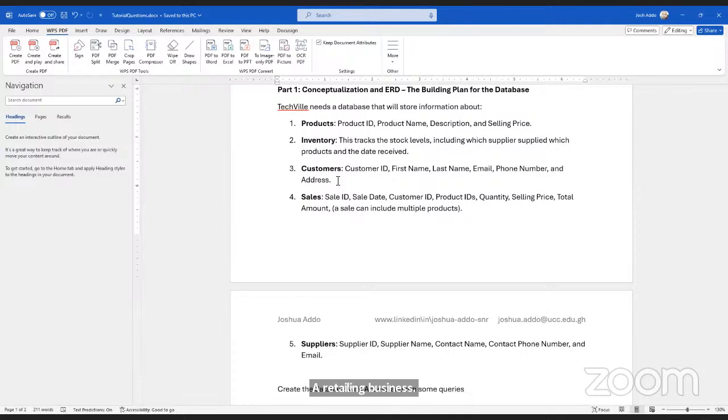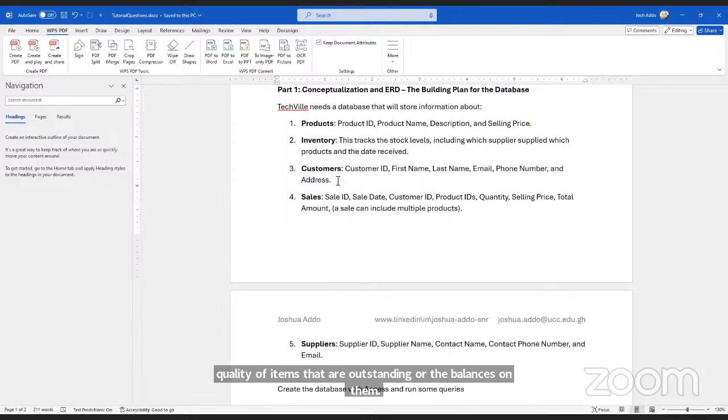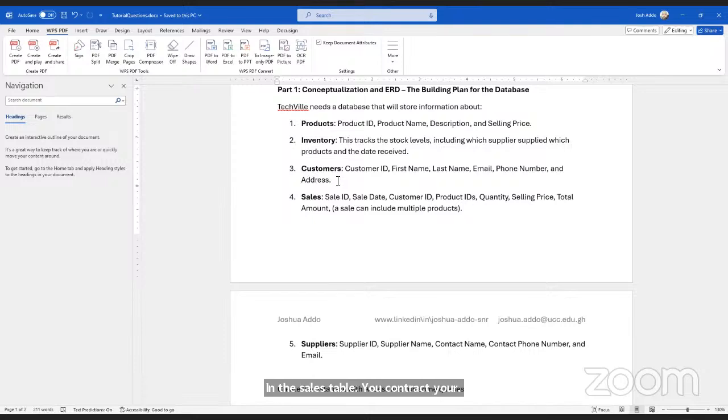Products we sell, products in inventory, selling them. You have our suppliers. In the inventory table, you can track the quantity of items that are outstanding or the balances on them. In the sales table, you can track your sales for each individual item, even for each customer. Exactly. You can do a lot of things with this kind of setup. So this is the basic structure for a merchandising business, buying and selling business, if you want to track what is happening.